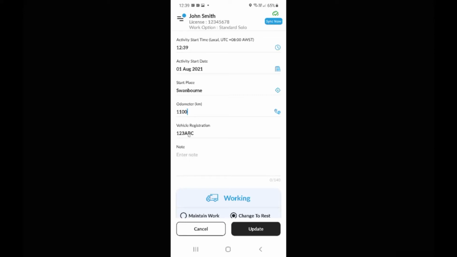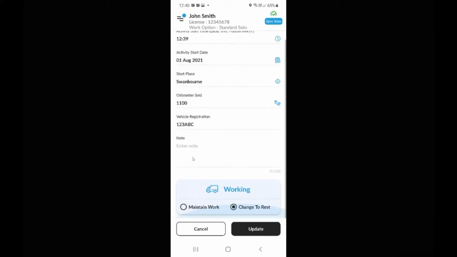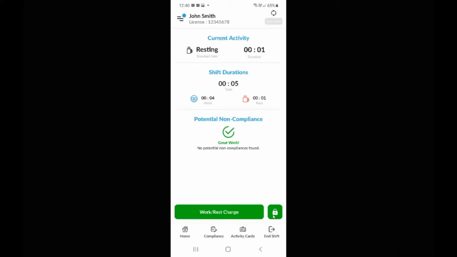My vehicle registration is remembered from my previous work rest change. I can put in a note as optional. In this case, it shows that I'm working and that I want to change to rest. So what I'll do now is update to rest. And now the screen will say that I'm resting. The duration of my rest is a minute, and this is my shift duration. So 5 minutes total, 4 minutes for work and 1 minute for rest.